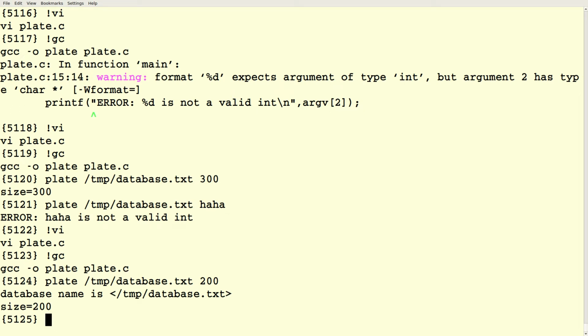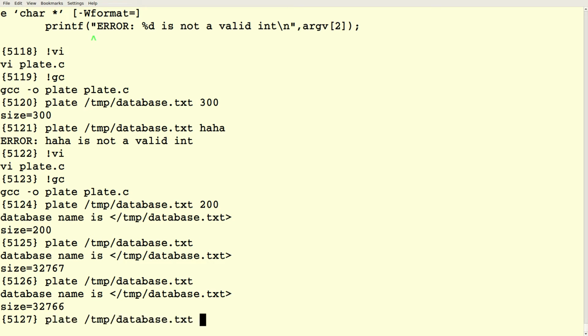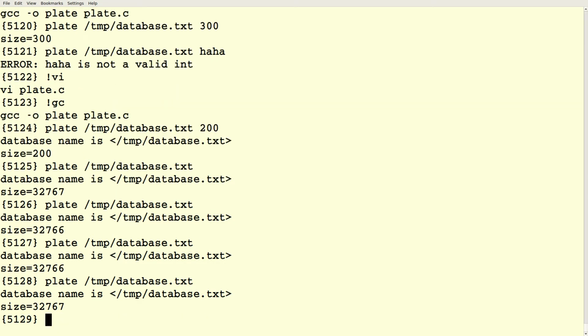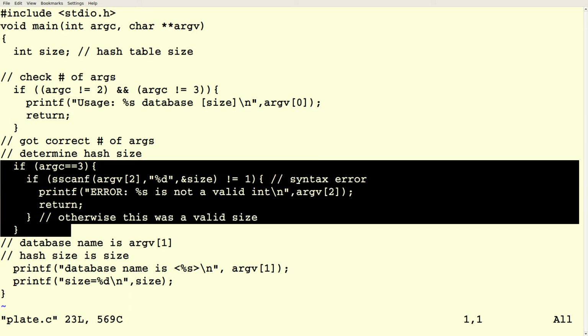Okay, database name is that, hash size is 200. If I don't specify a database size, a hash table size, my size is something weird. 32767, or maybe something close to that. So what's the problem? Well, the only time I do this sscanf to give a value to size is if argc was equal to 3. If argc was equal to 2, they specified a database but not a size. And I never gave size a value.